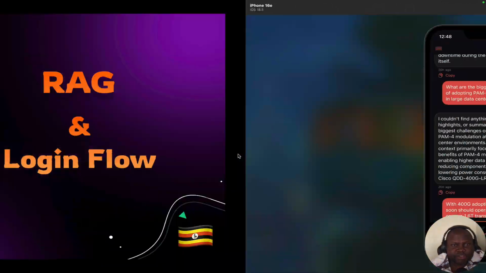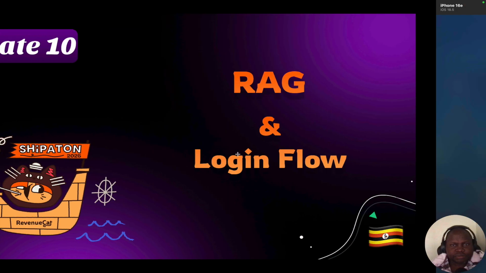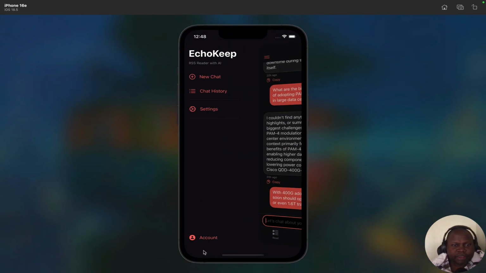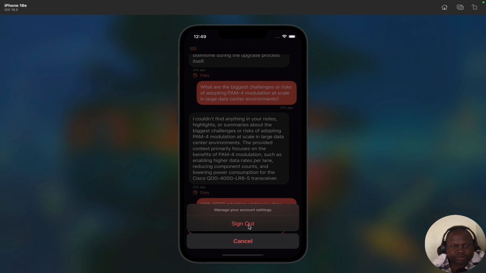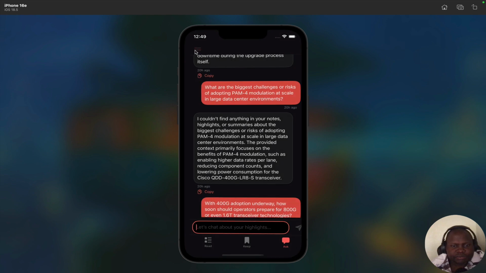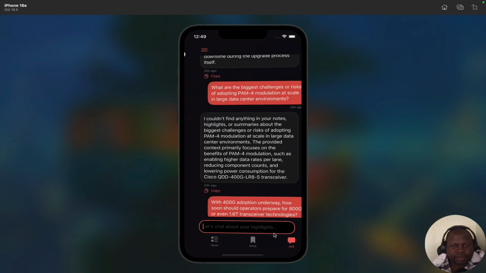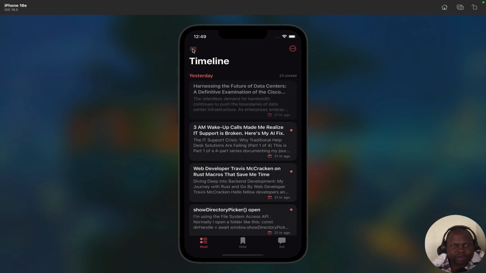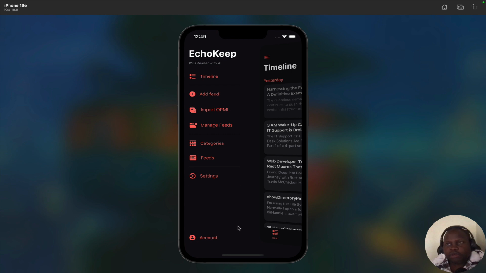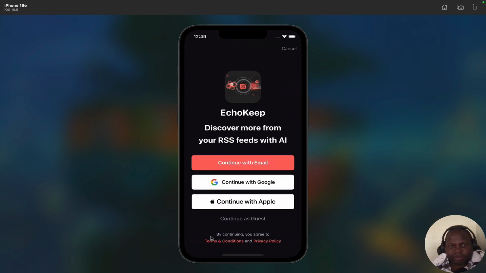So if I was to, here's the app, if I was to sign out, let's say I need to sign back in. When you first encounter the app, you get an anonymous user ID. So immediately you don't need to set up an account. You only need to set up an account when you need to access either one of the AI functions, either summaries or chat.